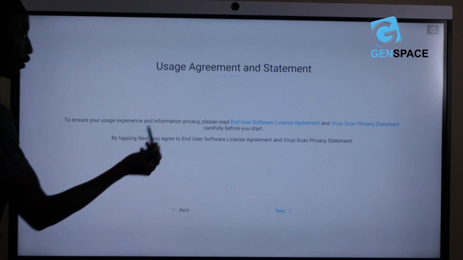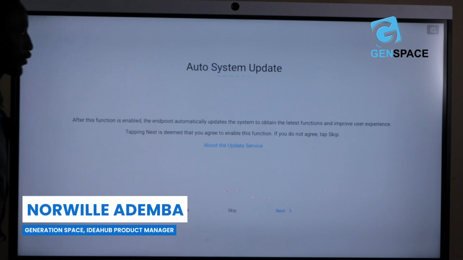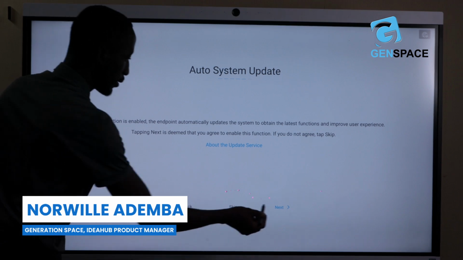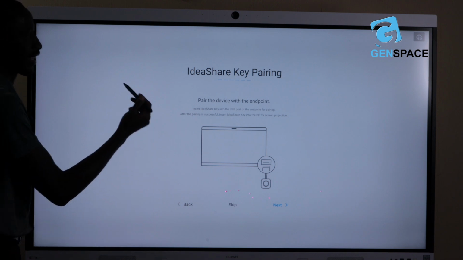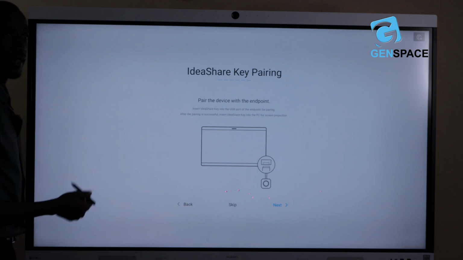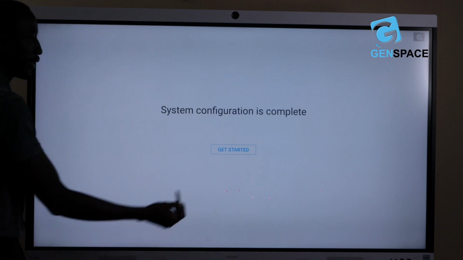Here, you can read the usage agreement and statement. I'll go to next on that. Auto system update, I'll do next. And then Idea Share Key Pairing, we will pair after the setup. So I'll go next and then get started.